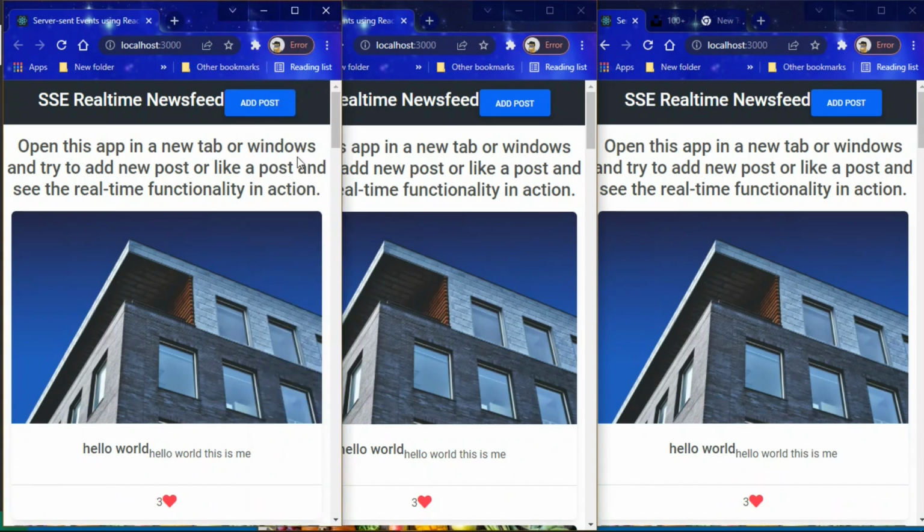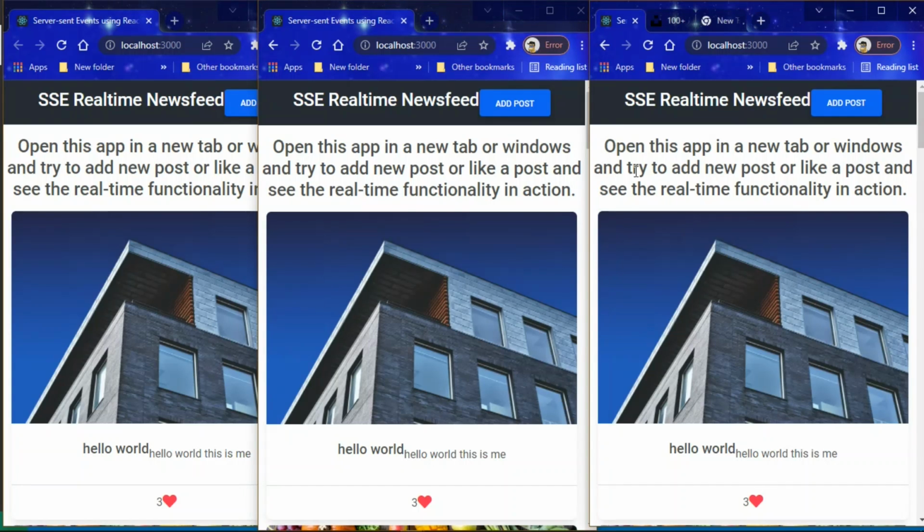So if you want to see how this application is built, please just stay till the end of this video.